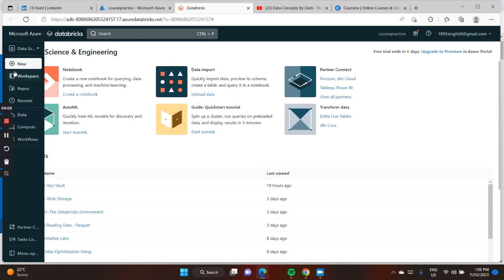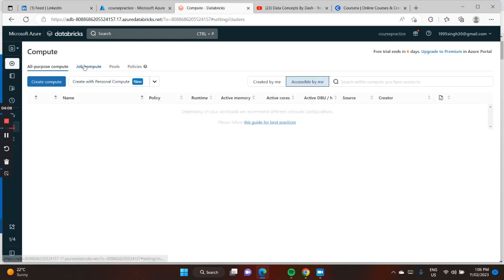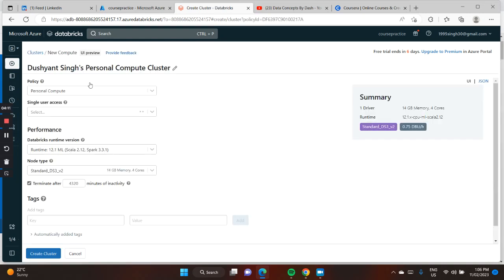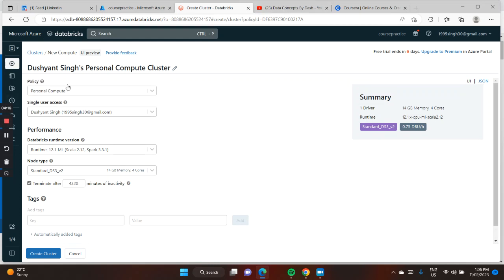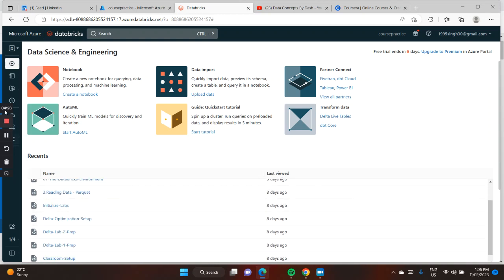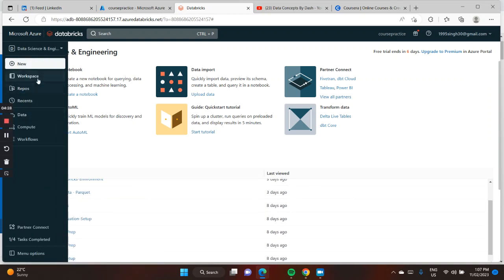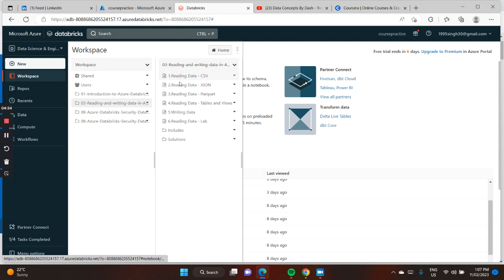you can basically create a compute cluster here. For example, you want to create a new personal compute, you can create a compute with a runtime here. So basically, these are basic questions you have, and this is very interesting. And Delta Lake, for example, you can see my workspace, and these are the things which I learned: reading and writing data. And these are the notebooks.